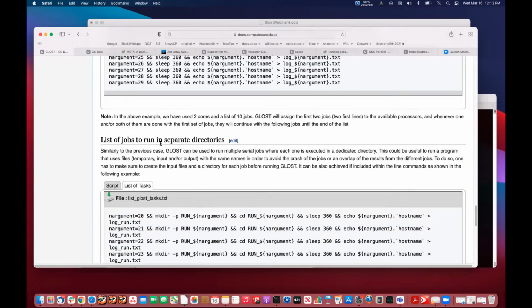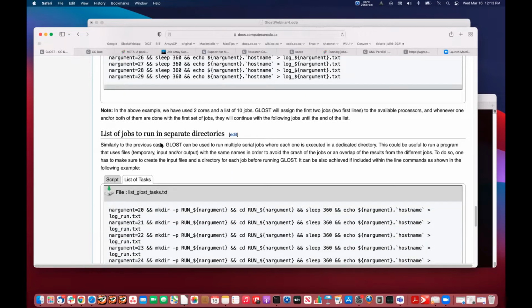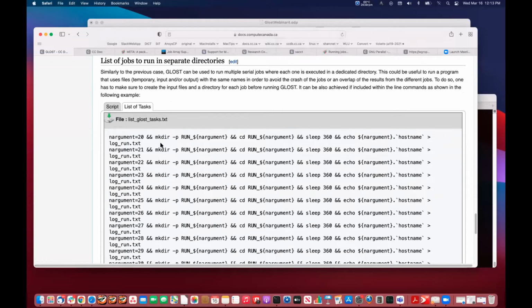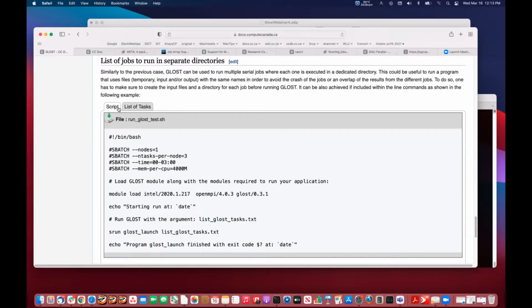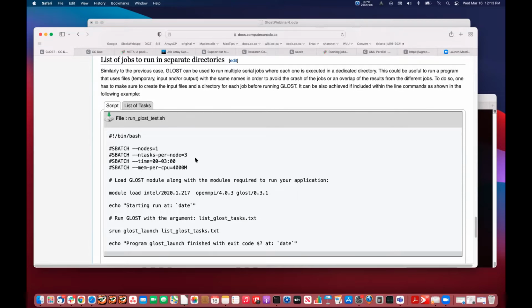In addition, we are also going to do this example, so we'll take a look at it here. It's very similar, the GLOST submit script. The lower part of this script is identical for all the jobs you're going to submit. It's hard-coded there with the modules that you need to load. That's not going to change.